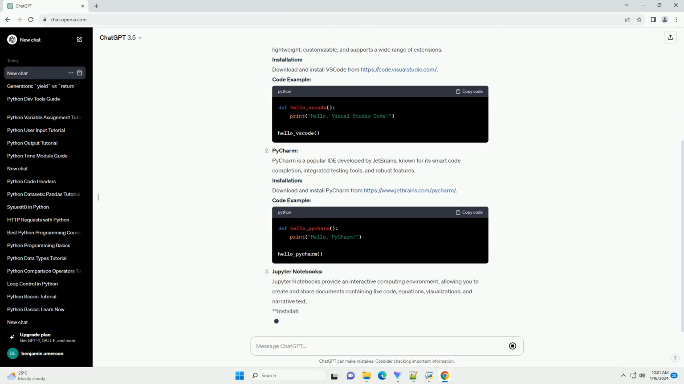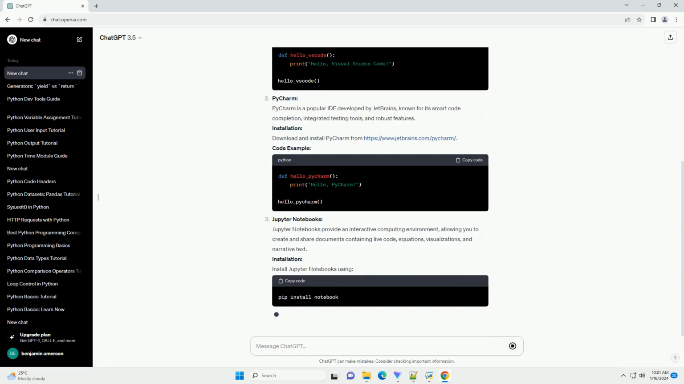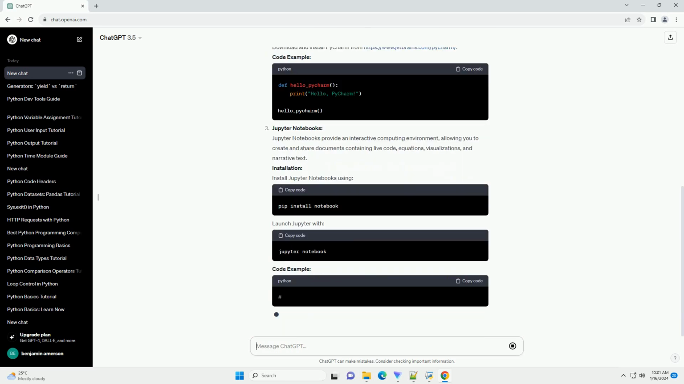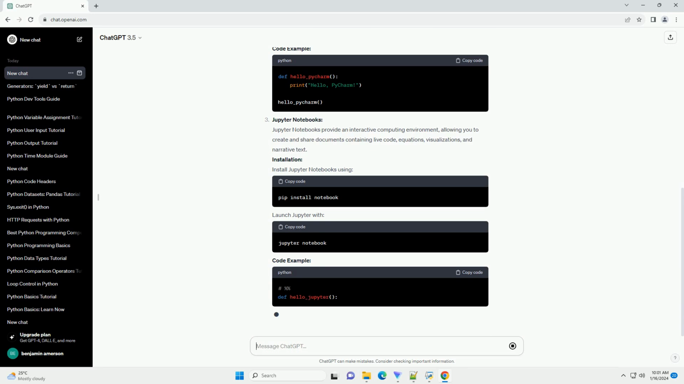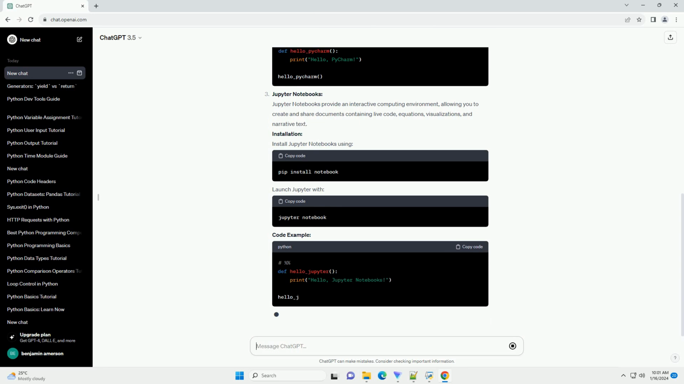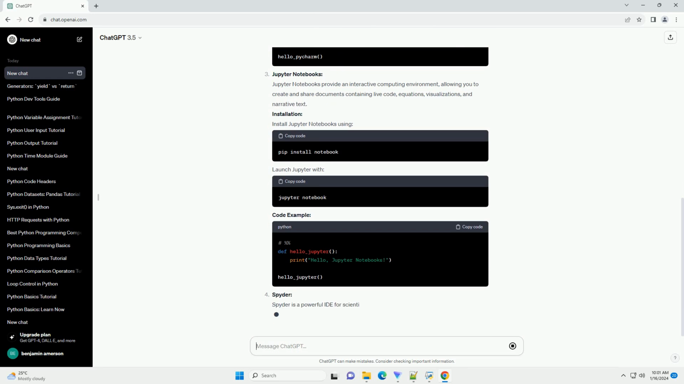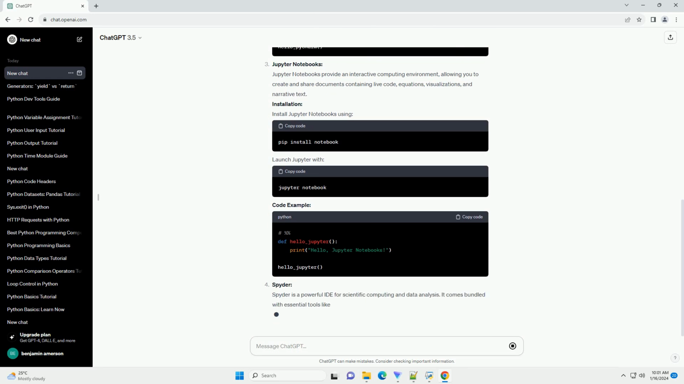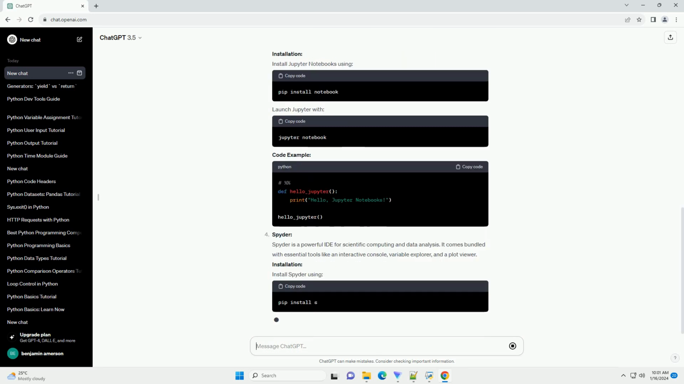tools, and robust features. Installation. Download and install PyCharm from https://www.jetbrains.com/pycharm. Code example. Jupyter Notebooks. Jupyter Notebooks provide an interactive computing environment, allowing you to create and share documents containing live code, equations, visualizations, and narrative text. Installation. Install Jupyter Notebooks using pip. Launch Jupyter with jupyter notebook. Code example.